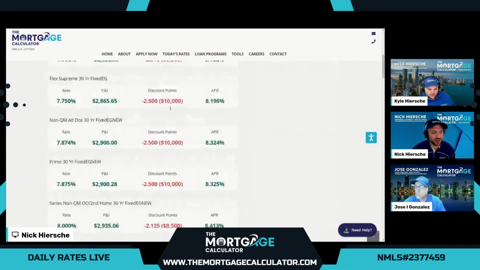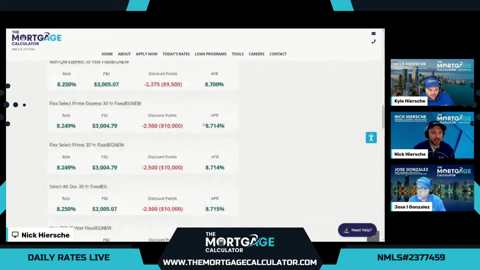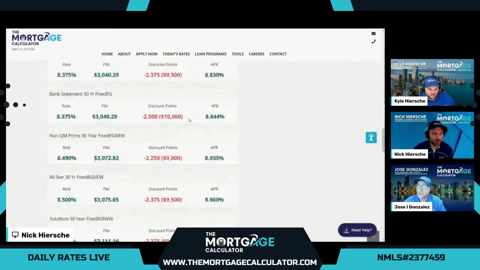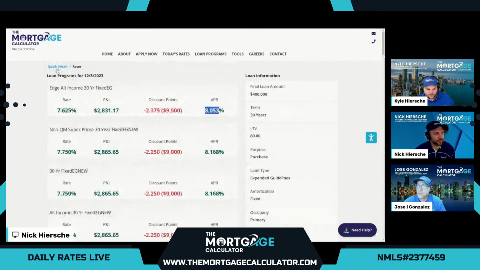Now notice there's dozens and dozens of variations here. Some of these may allow different credit events, bankruptcies, foreclosures, obviously a little bit higher rates and costs, and some may allow us to calculate the income a little bit differently, which probably Jose will go over a little bit as well. A lot of flexibility here with these hundreds of variations. So please get with our team to find the best options.